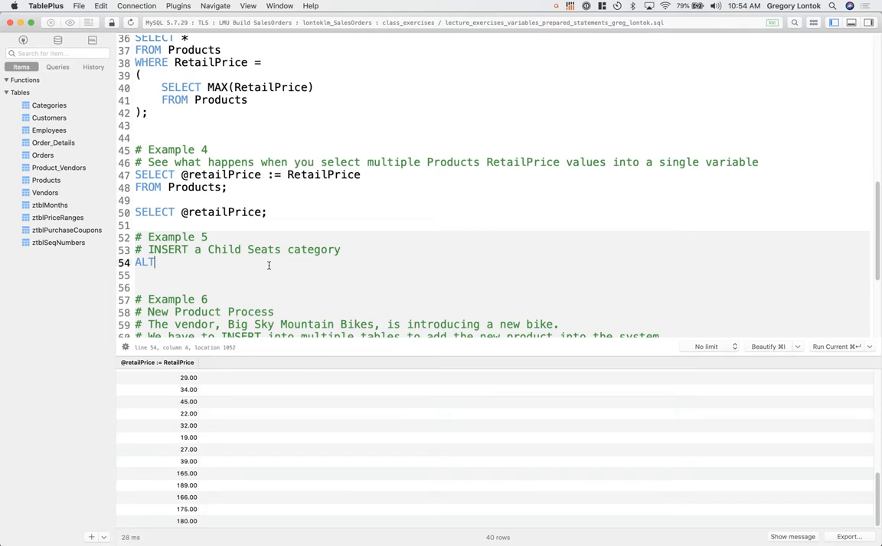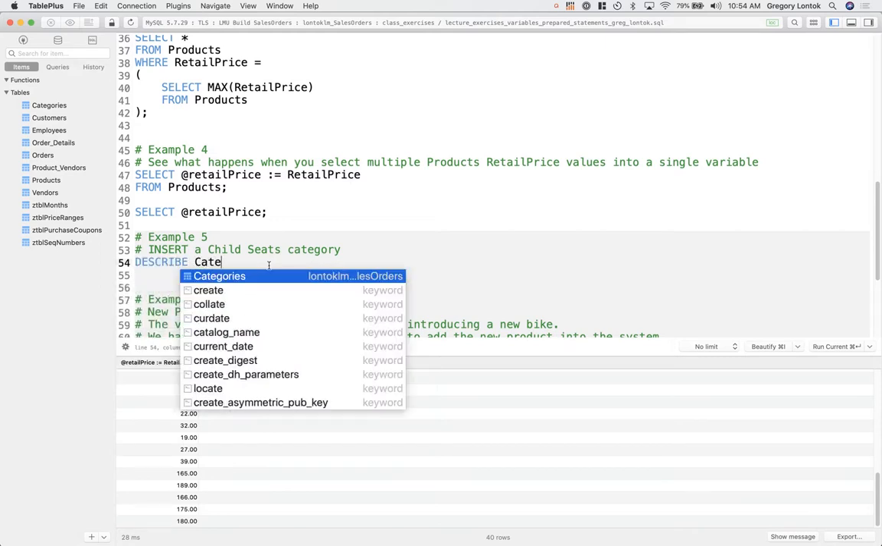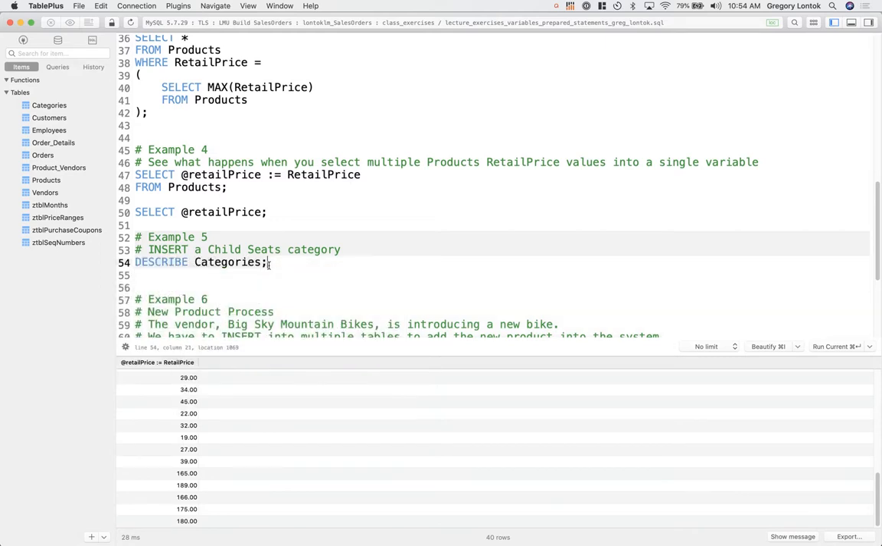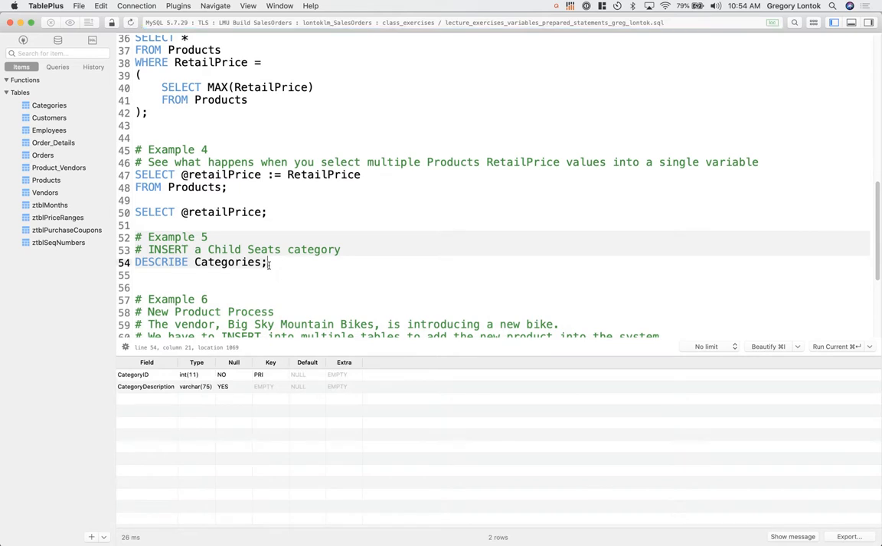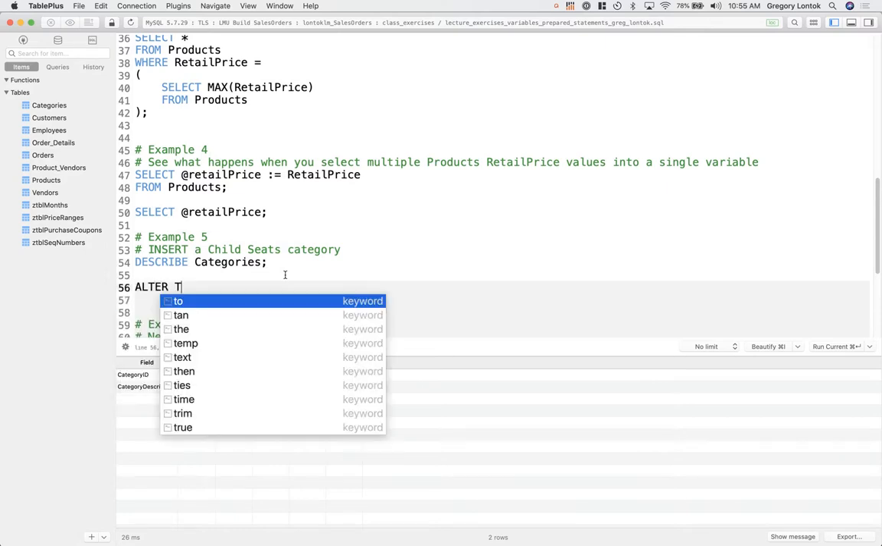So let's modify the table. Actually, let me just show you that it is not set to an auto increment. You could use the describe command on the table. All right, so it doesn't show that it is an auto increment. So we're going to alter this table.